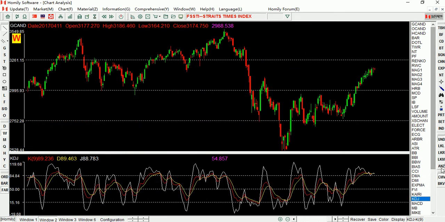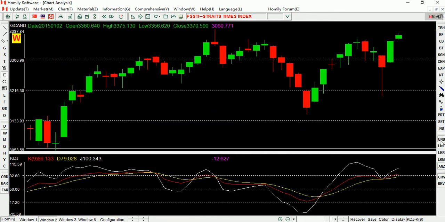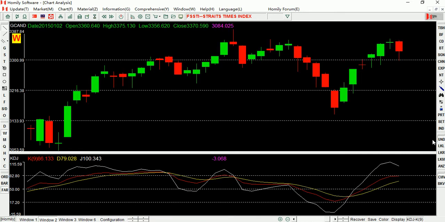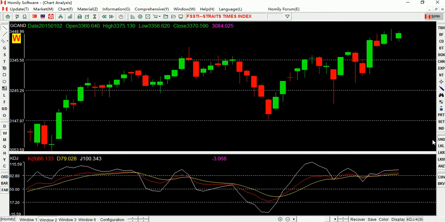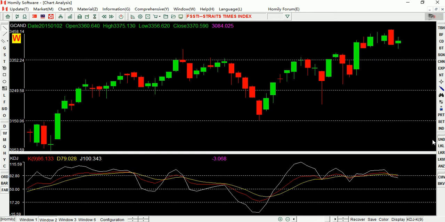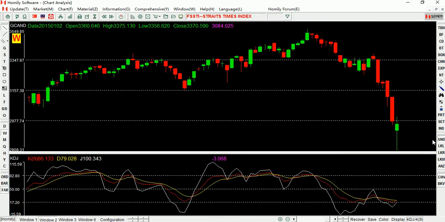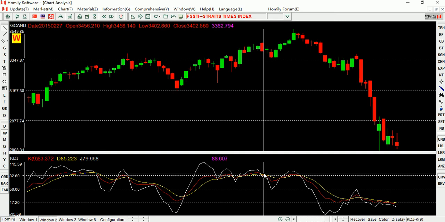This is the weekly chart. Then we can see the market. Here the KDJ is around or above 80, so we should know this is the overbought area. If you see the J line cross downward the K and D lines in the overbought area, you should know here is the sell point. So we can see here is the sell point. Here is another sell point.